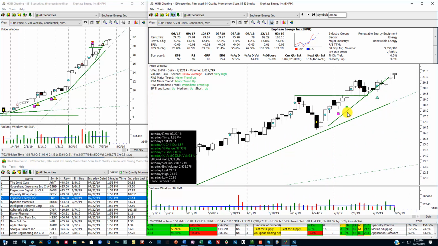Little pullback here. Didn't get down to the trend line, and then it took off again, and it just keeps going higher. Very strong earnings growth on this stock. The current quarter estimate is 325%. So that is compared to this month right here where it was down 4 cents, and they're projecting a 9-cent gain. So you can see why this stock continues to go up.